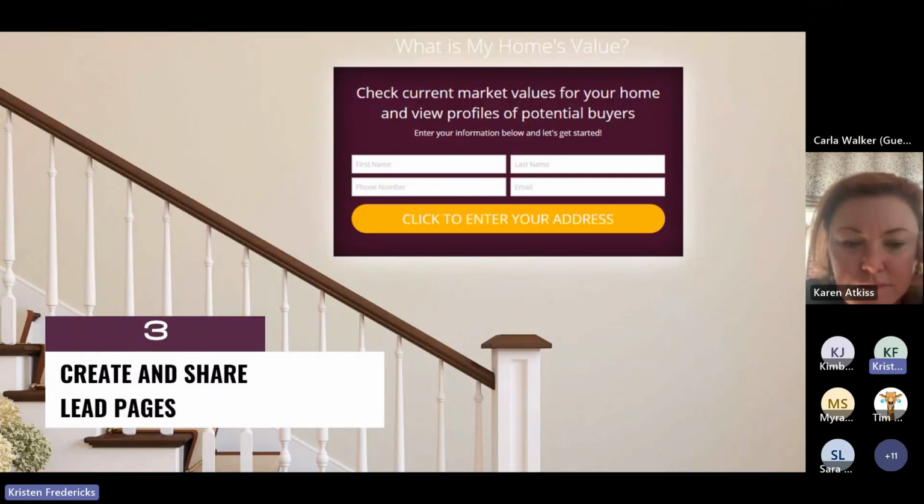So this particular example up on your screen right now is, what is my home's value? It's actually not going to the home value tool, which we're going to talk about in a second. It's just trying to gather information before we click and send them off to that tool to allow them to enter that address. So this is a way of squeezing that information first and then letting them enter the address in order to get that home value report, which we'll show in just a second.